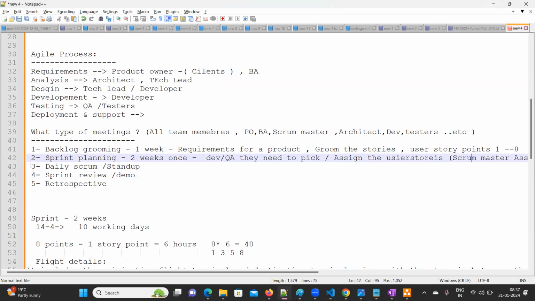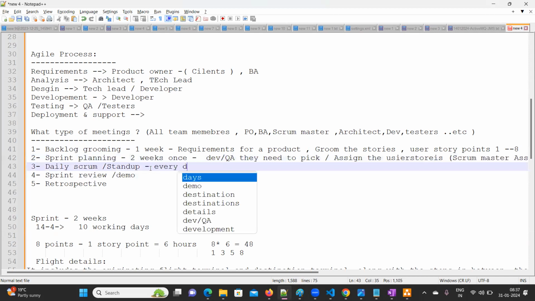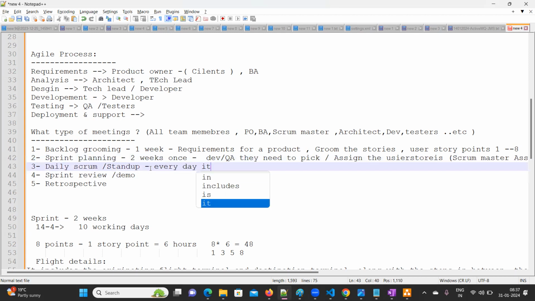Next, daily scrum, or stand up, we'll call it. Every day it will happen at a particular time. Even if it is your US project, suppose, our Indian time will be evening, because the clients and POs, everyone has to join, right? So you can consider 7 p.m. IST. Every day it will happen. How much time? This is very, very important.